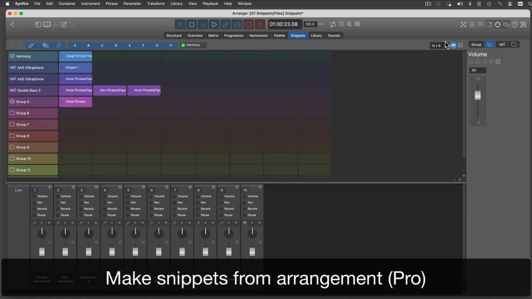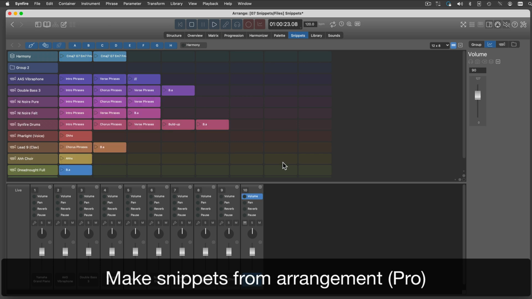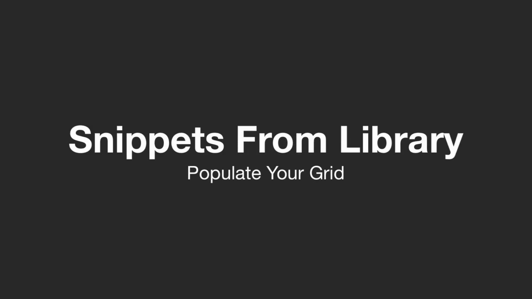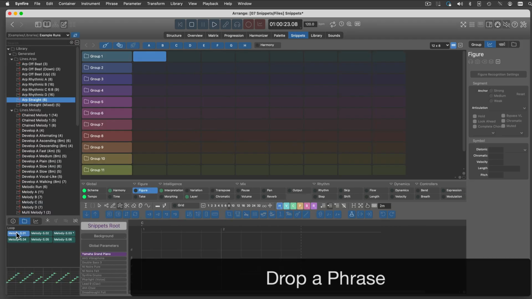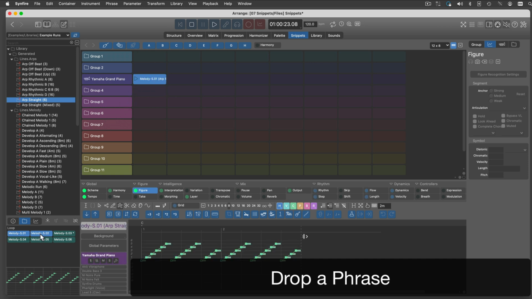Pro users can create a grid based on the current arrangement in one go. This automatically creates a new snippet for each phrase found in the arrangement. However, the most common way to create a grid is to add phrases from a library. Individual phrases are listed in the lower left of the sidebar. Simply drag them onto the grid.